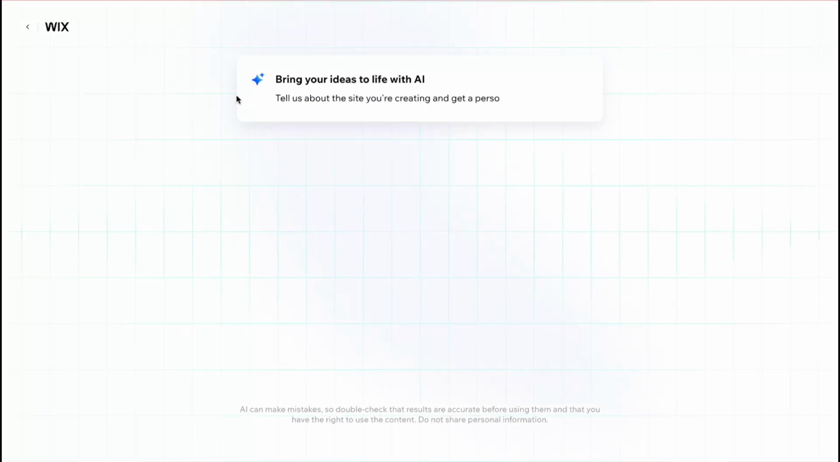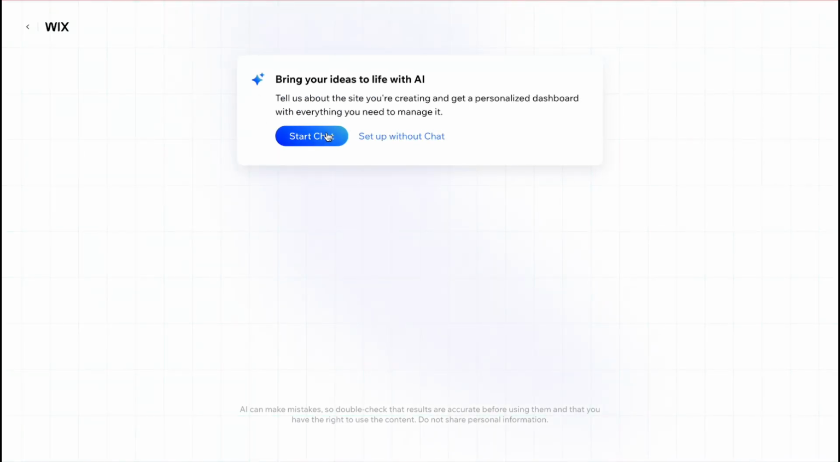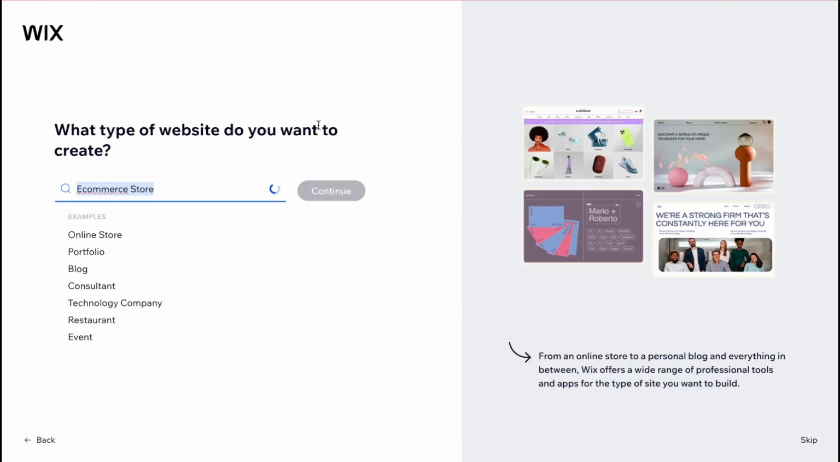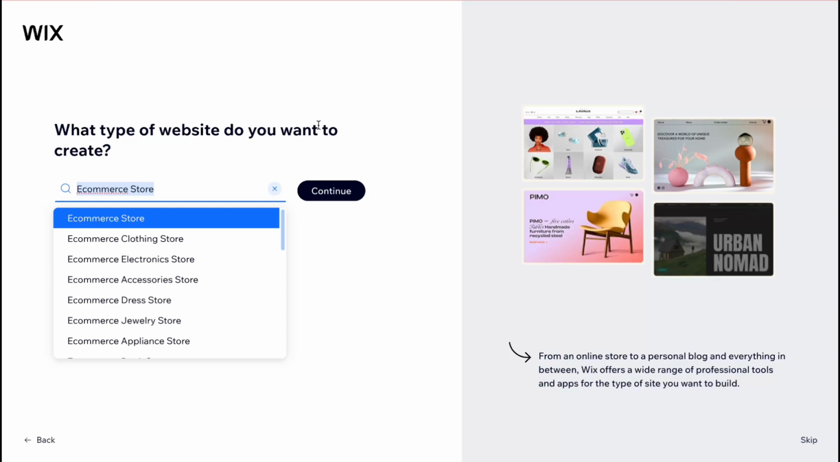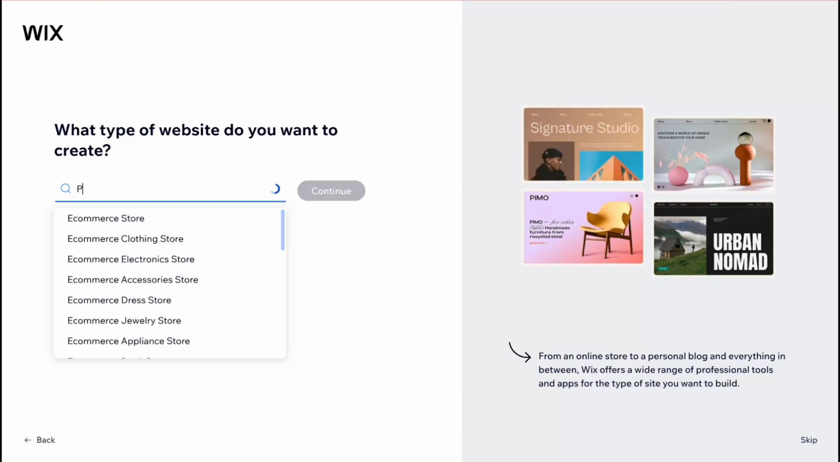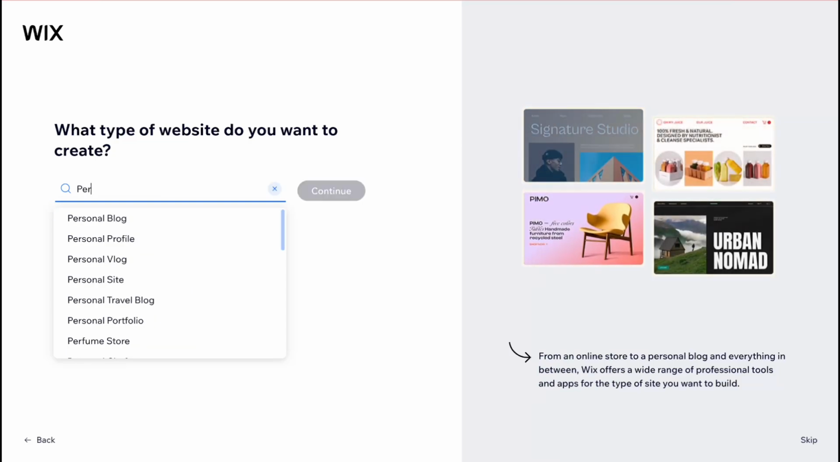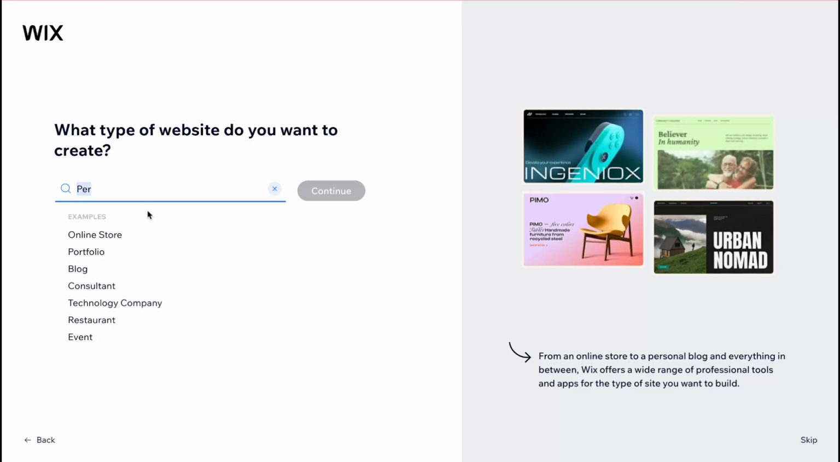After that we have a couple of options. We can start with AI or we can set up without chat. To make it easier, I'm going to continue without chat, but you can also use an AI here. We need to create a personal blog website, so let it be personal blog.